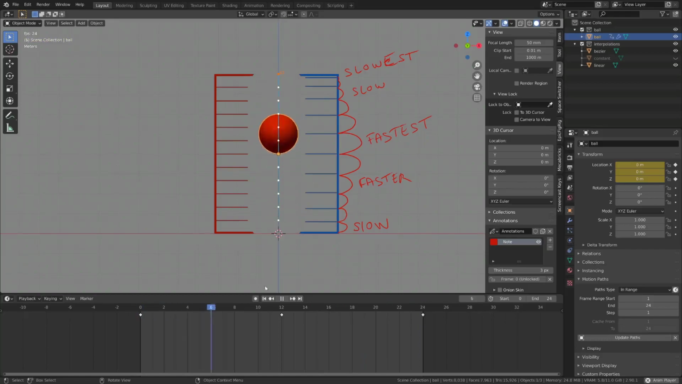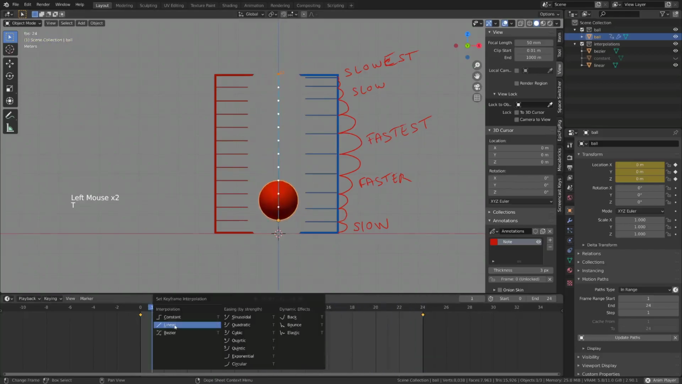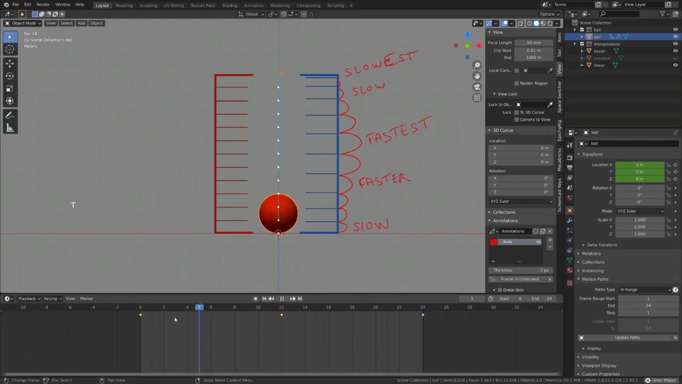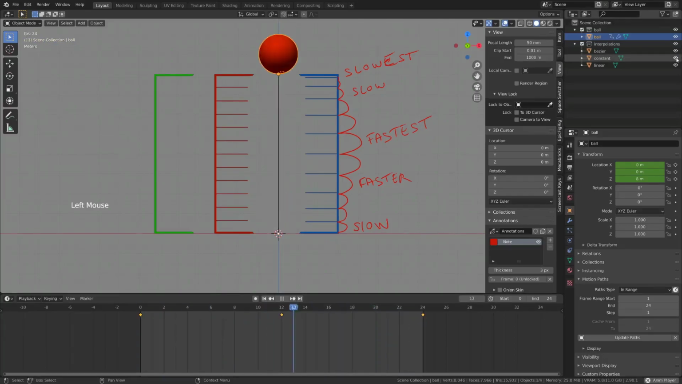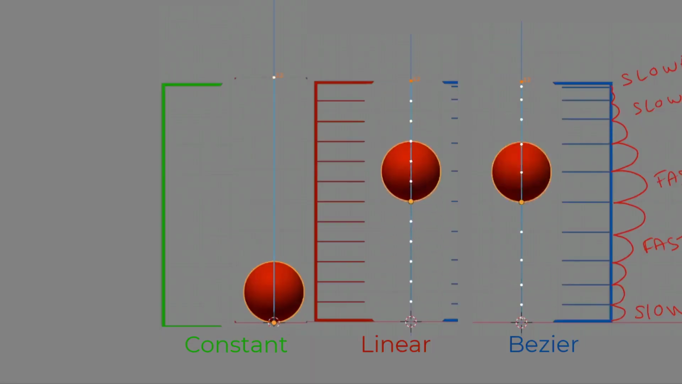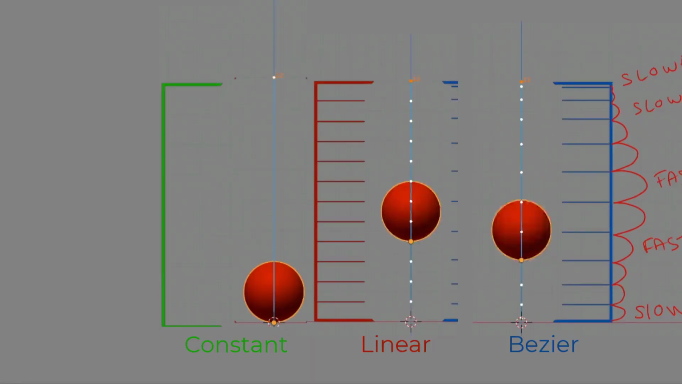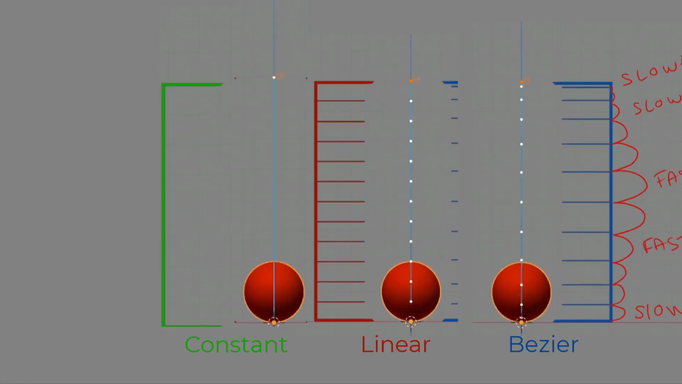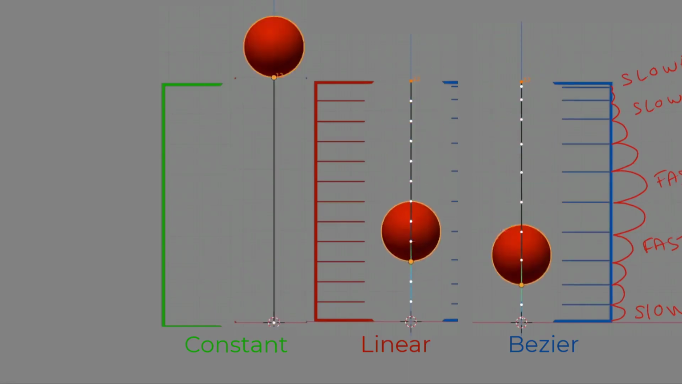Back to our motion, I will select all the keys, press the T shortcut and set it to constant. I will update the path, and now we can see that the ball is changing position only when it reaches the next keyframe. So it's considered a constant interpolation or no interpolation, and it's perfect to focus on the timing of your animation. This is the kind of interpolation we use when we are blocking the animation. In most animation, blocking is the first stage, and it's very important. And we will start blocking our bouncing ball animation in the next video.